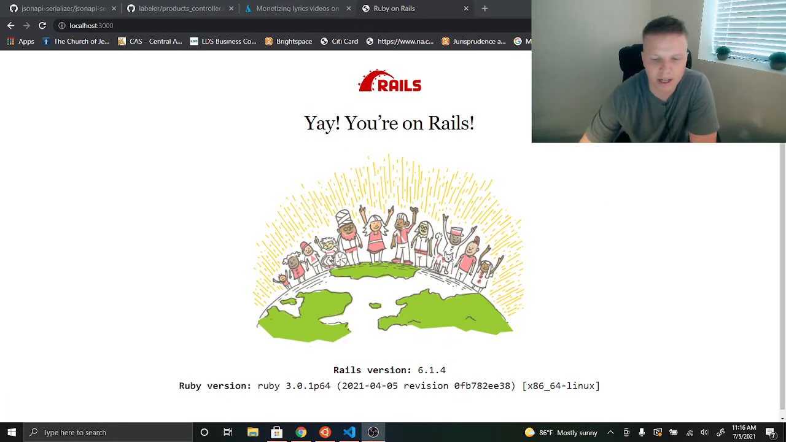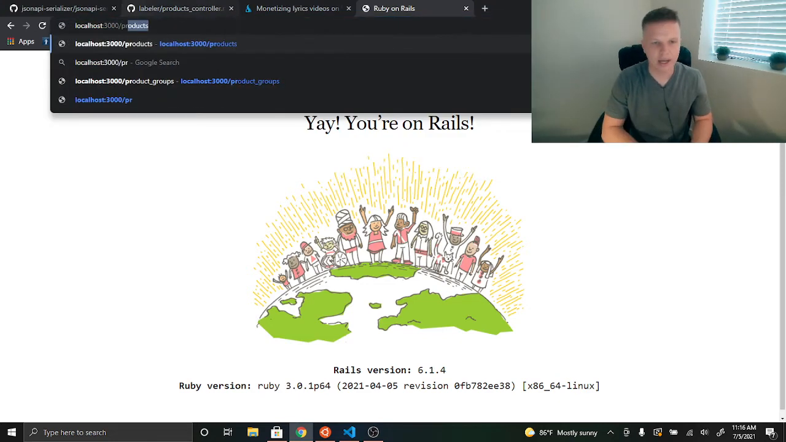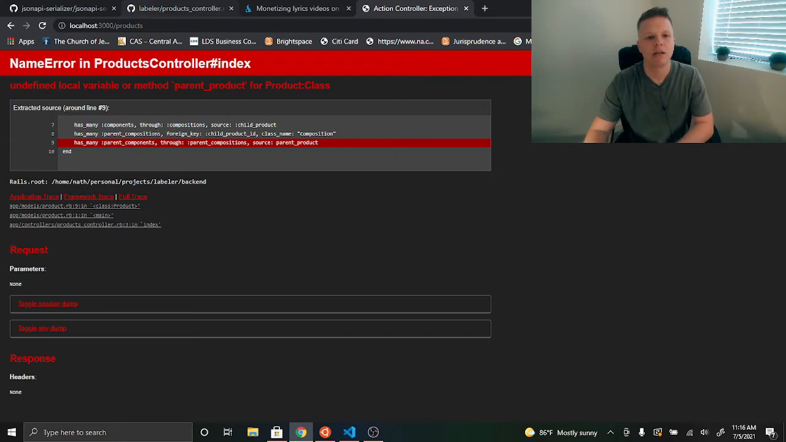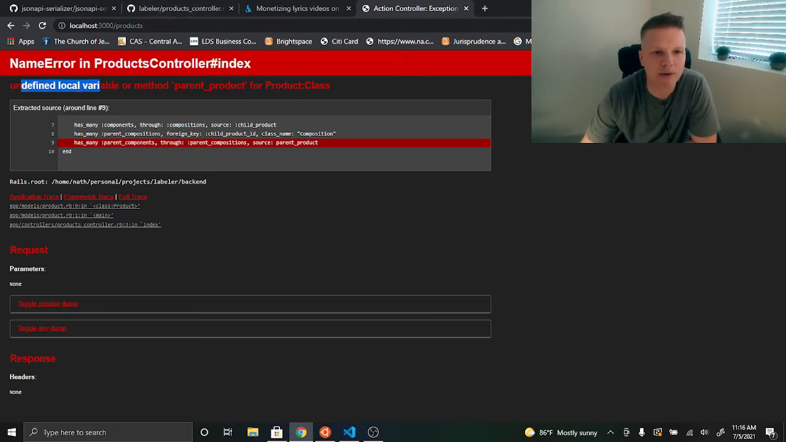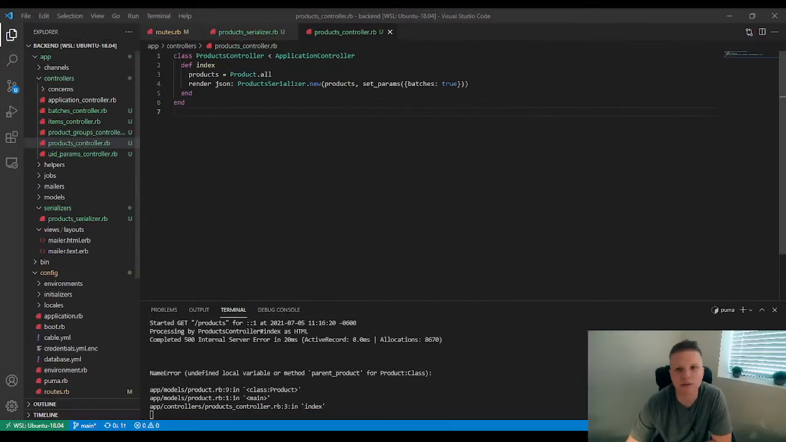This is the boilerplate page when we land on the root and we don't have anything set up. But we can go ahead and go to products and see we have a problem. We have an undefined local variable or method parent product class. Probably means we mistyped something or we needed to change something that I forgot to do. So let's go back there and see what's going on.